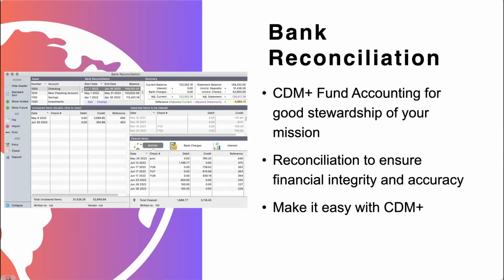With your organization, one of the key things that you want to make sure you're doing is taking care of the funds, the monies that are being given to support your mission. Reconciling what your records say against what the bank says is a core discipline to make sure that you have integrity and accuracy of your record keeping and that you're paying good stewardship to that support. And in CDM Plus, we have a great tool for doing the bank reconciliation, and that's what we're going to show you today, how this works in the program.